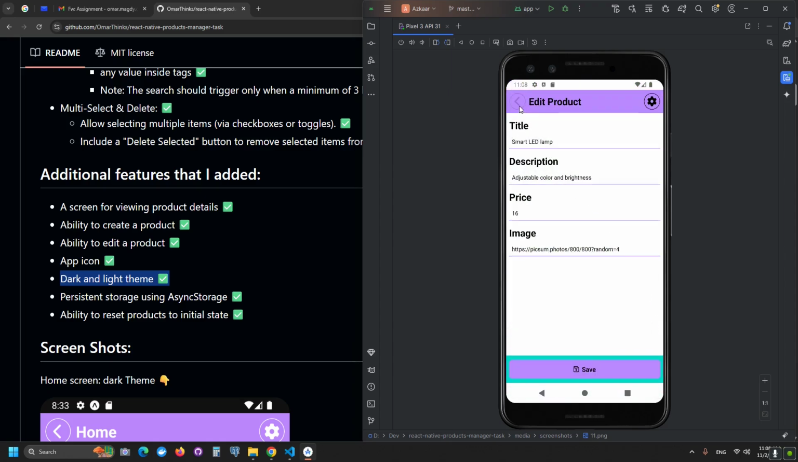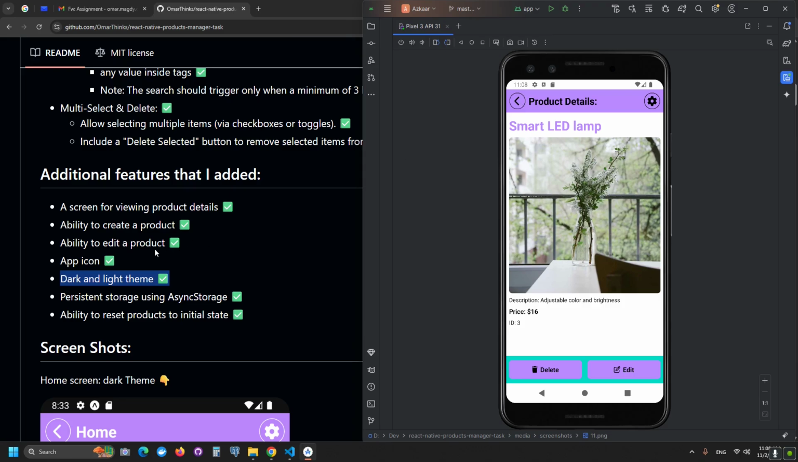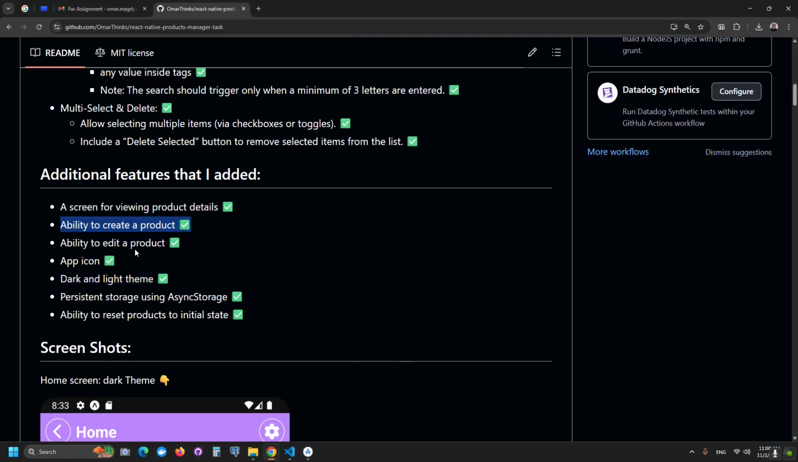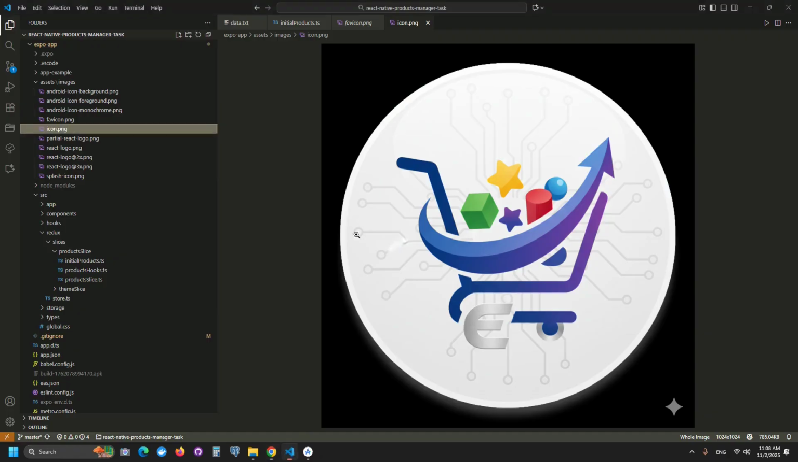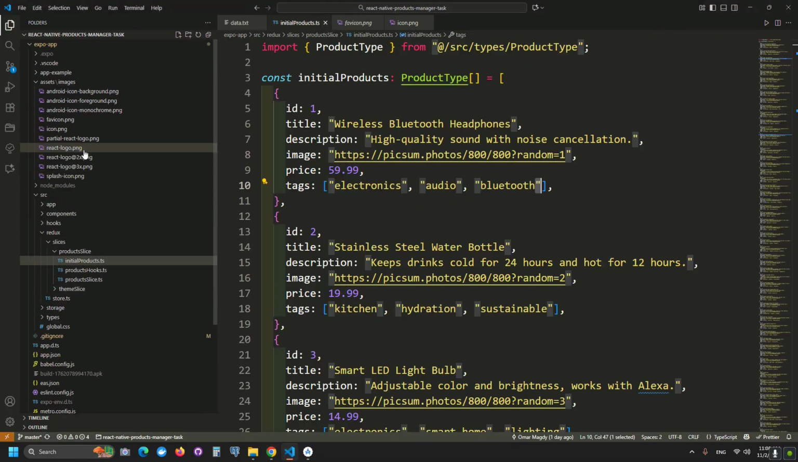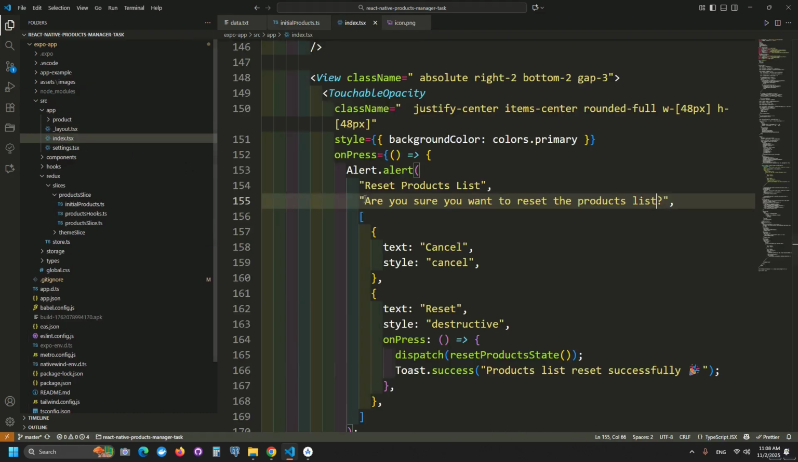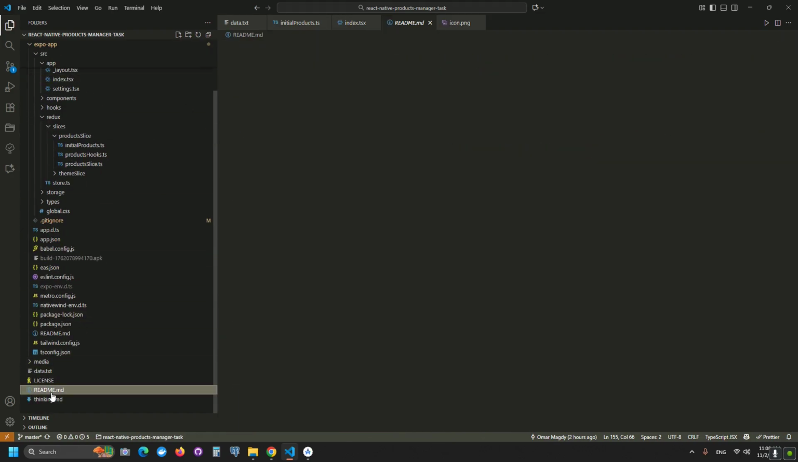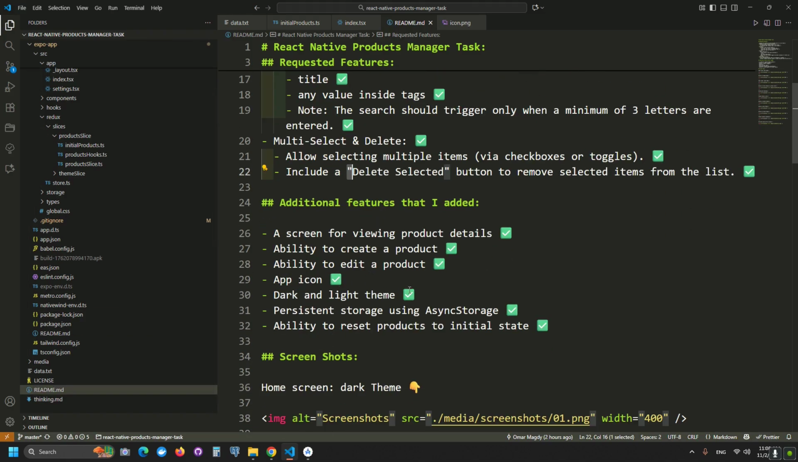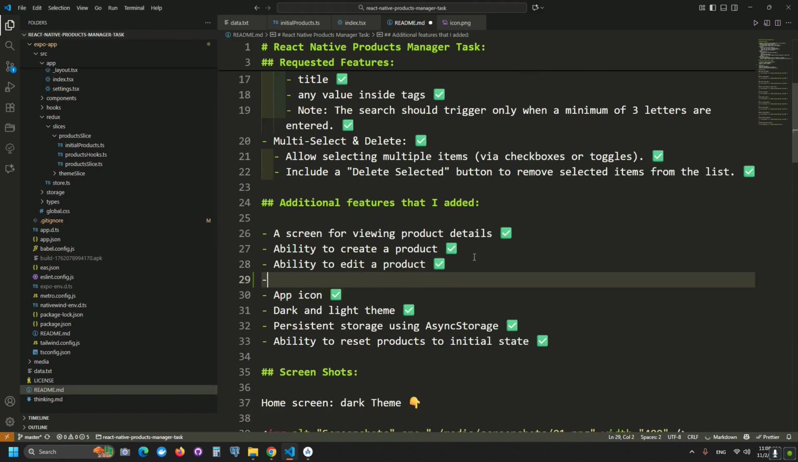Edit. Ability to delete a single product. I should add that. Also the ability to delete a single product. I should add that, in the readme. Okay. Ability to edit a product. Ability to delete a single product.